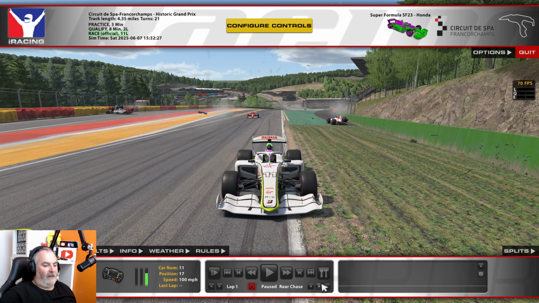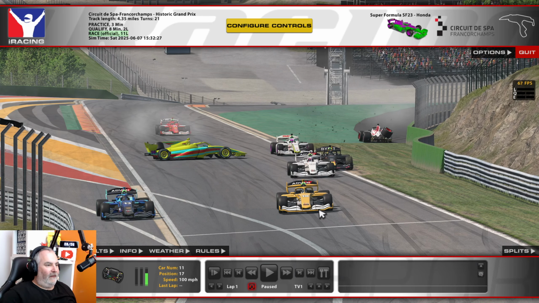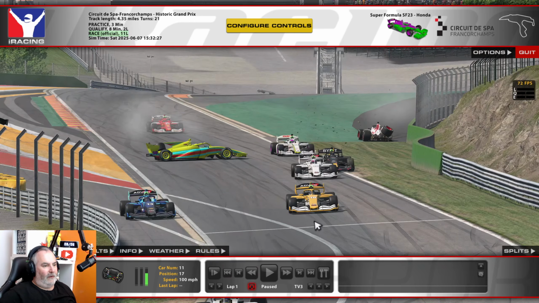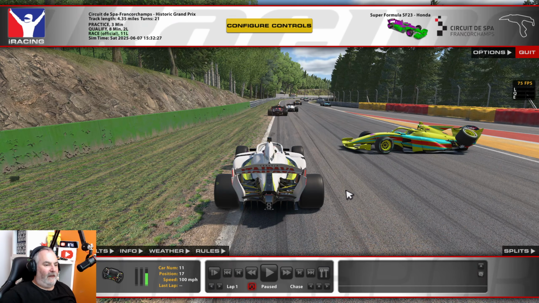So, okay, rear chase isn't going to work. The TV screens, so I could do that and look at them. Oh, that looks quite good, doesn't it? And that one, not so good. Or I can just do the chase cam and then use the free camera.